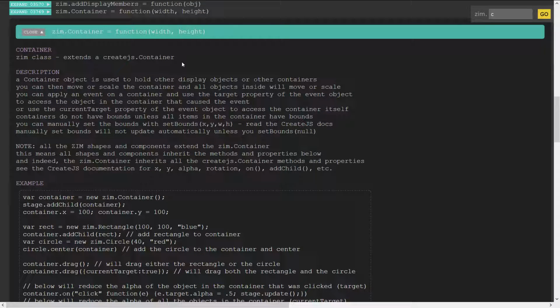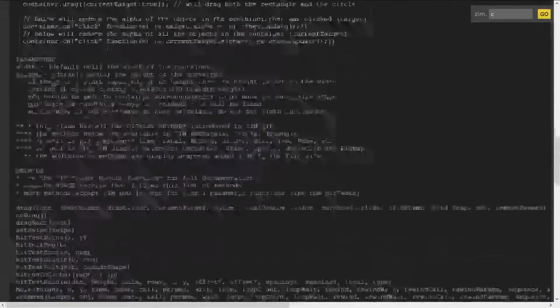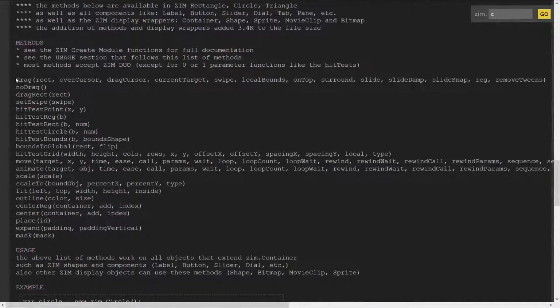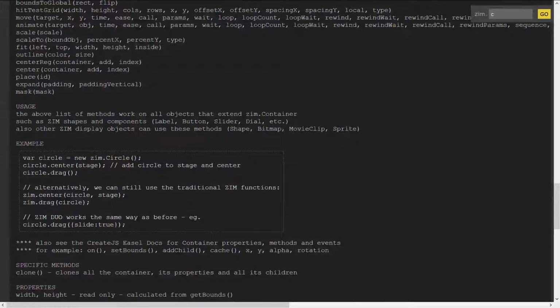Okay, so we've just pretty well extended the Create.js versions, except now added, as it mentions here, a bunch of methods. So here's the bunch of methods that are added as well, and an example of the usage. So there we are, circle.center(stage) will center on the stage. The old way of doing it was zim.center(circle, stage), like so. ZIM Duo works in just the same way, where we can say circle.drag() and then apply a configuration object.